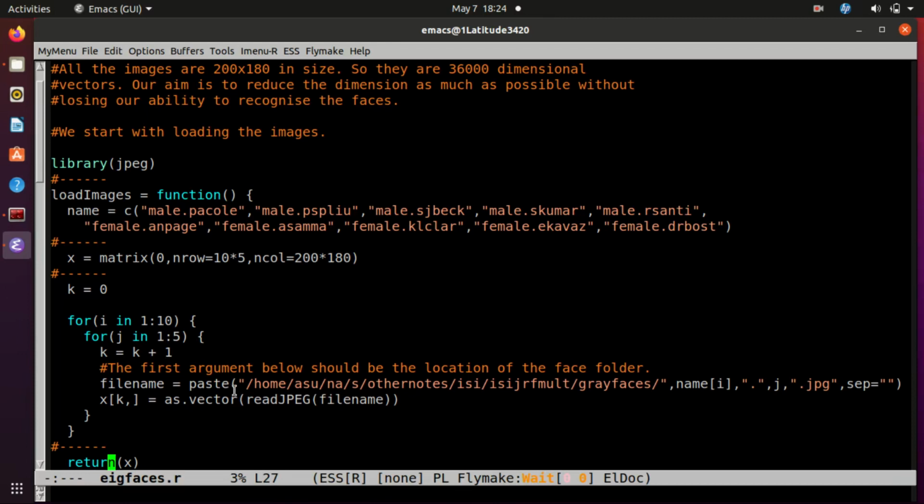Now I create the file name. See how I am creating the file name? I am first giving the huge name of the folder where I have kept all my pictures, followed by name I, and this is the ith name that I am taking. Remember, I is the variable for the name, followed by a dot, followed by J, the number of the photo within that person, followed by a dot JPEG, and I have written sep equal to empty string, that is, it will paste all these things. So paste will concatenate everything, and the resulting thing will have all the strings put together without any intervening space.